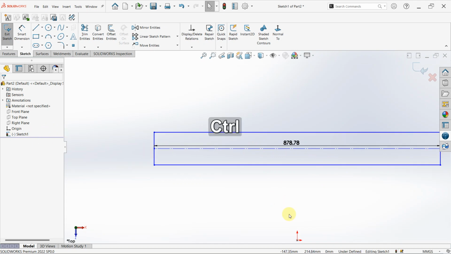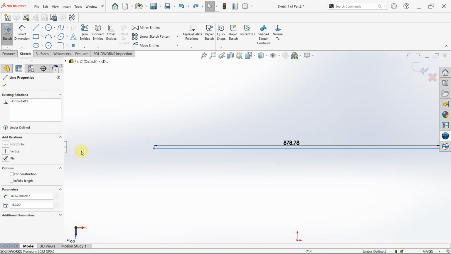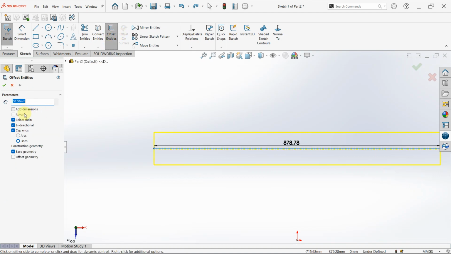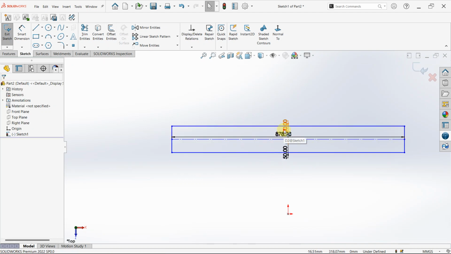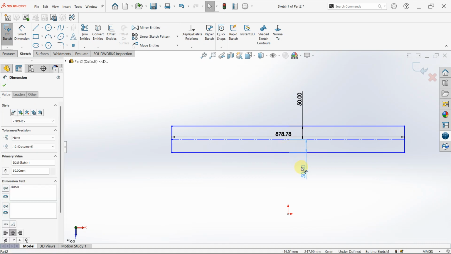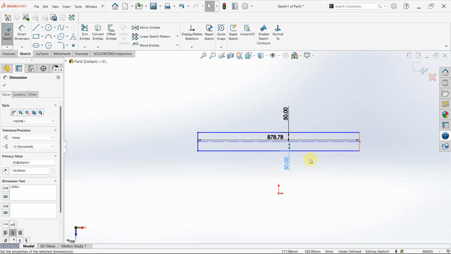If I want to add dimension, I'm just going to click this box and check it. Now I have my dimension here, which is 50 mm away from the base geometry. So that's how to use offset entity in SolidWorks.